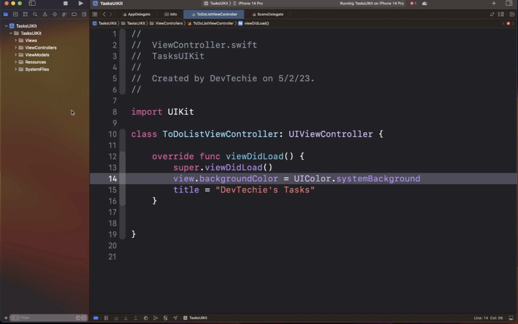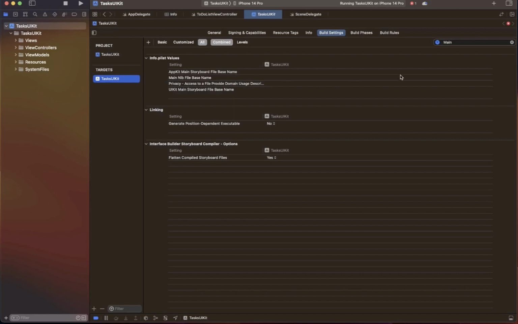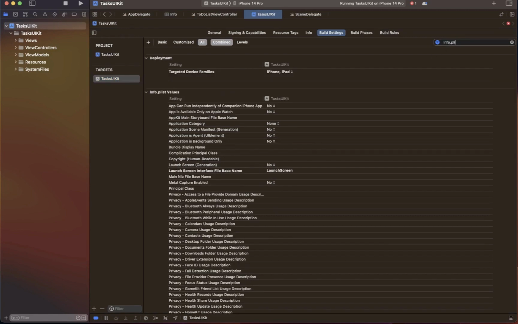We won't be able to build it successfully right now because we made some changes which Xcode doesn't know about. Okay, so Xcode is missing the location of Info.plist. So if you look at the error, it's trying to process Info.plist, but it can't find it. It doesn't know where it is. So the easy fix for this one is, if you go on your project, go on your target and look for Info.plist.